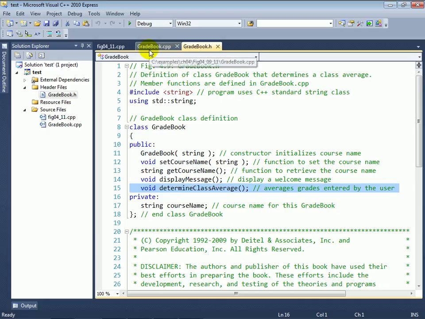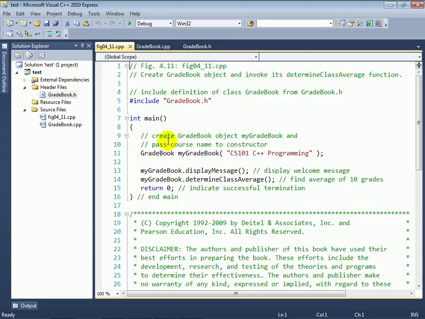Now, if you look at the header file here, you'll see that it's identical to the one that we had in the previous video. And also, if you look at the main function, you'll see that it's identical to the one in the previous video as well. So the only thing that's actually changed is how we're determining the class average. And in this case, we're going to determine the class average using sentinel-controlled repetition.